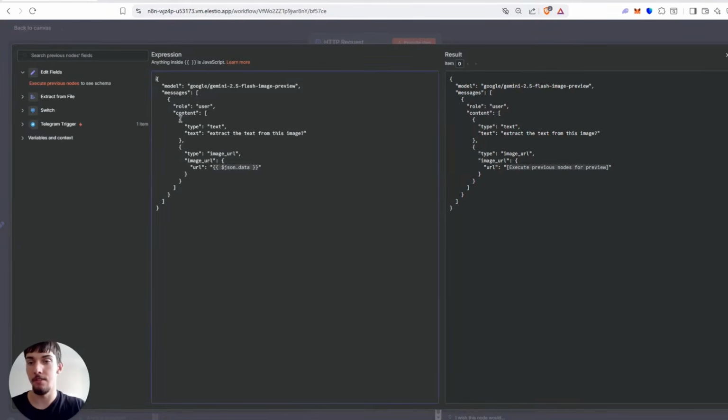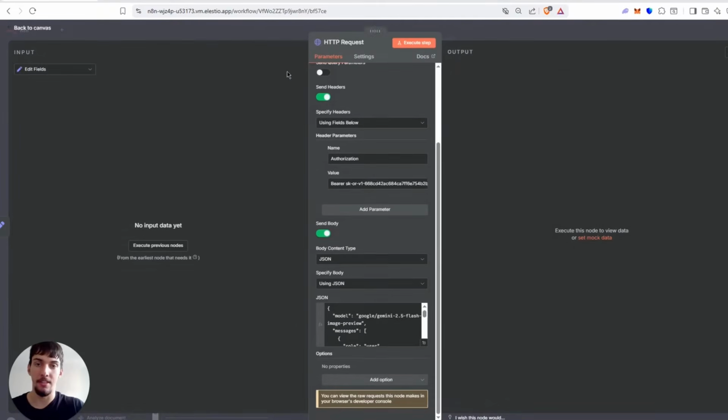So here you'll see this will be put in automatically. You'll see here these two variables, type and text. So this you don't want to touch. And here text is actually the prompt. So extract the text from this image, or tell me what's on this image, whatever works for you. But for this workflow, it's like this. Then here, the URL is the base64 string that we get from the edit fields. So that will be passing it.